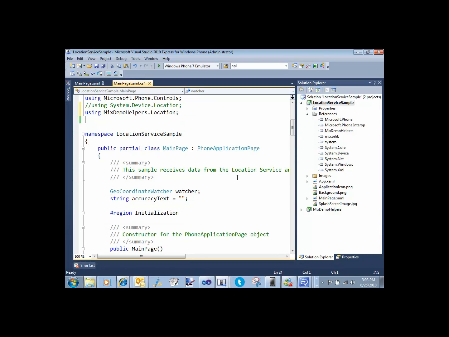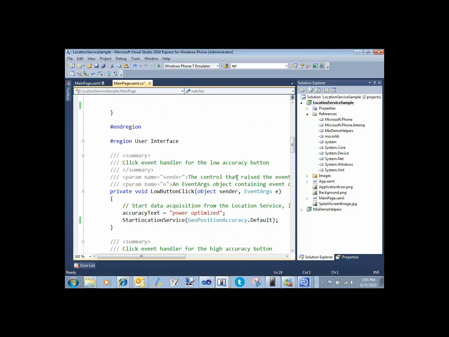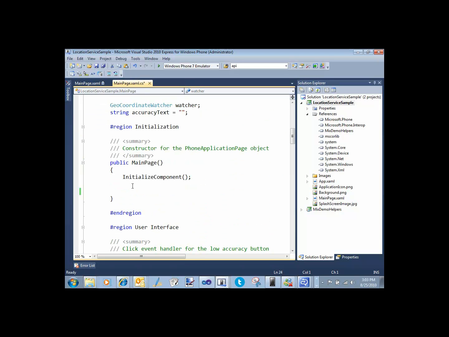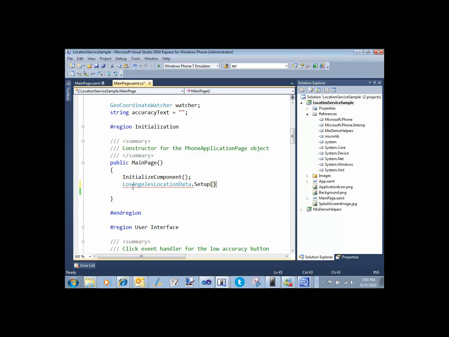And the last thing I need to do is, in my constructor, I need to do start Los Angeles, data location dot setup. And now when I run this, that's the only two changes I made.